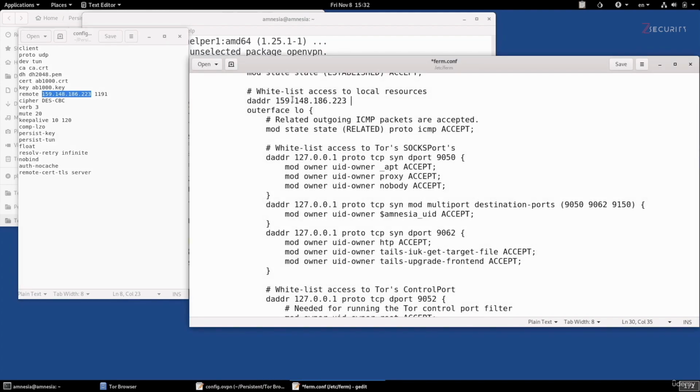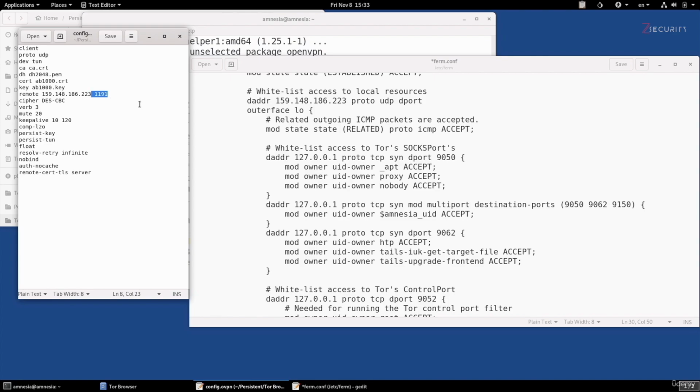Then we're going to need to specify the protocol. So I'm going to type proto followed by the protocol. Again, looking at the config file, we can see the proto is UDP. So we're just going to type UDP in here. Then we need to specify the port, so we're going to type dport. Again, we're going to get that from the config file, from the remote entry. The remote contains the IP followed by the port. So we can see the port here. It's 1191. Again, we go back here.